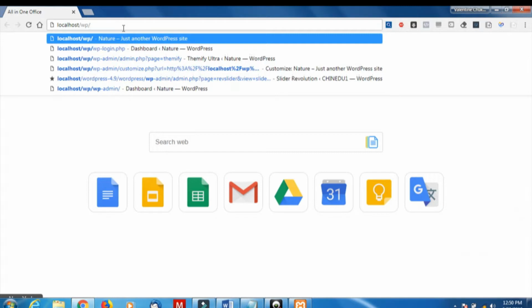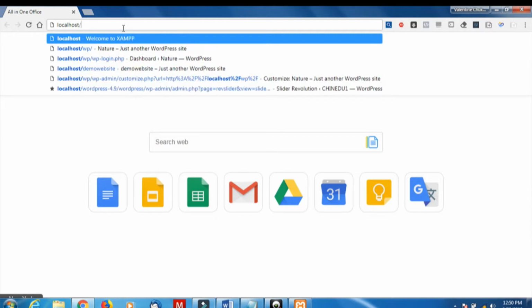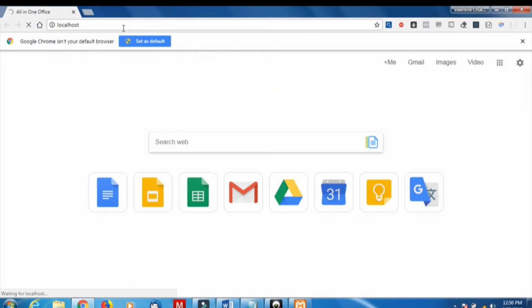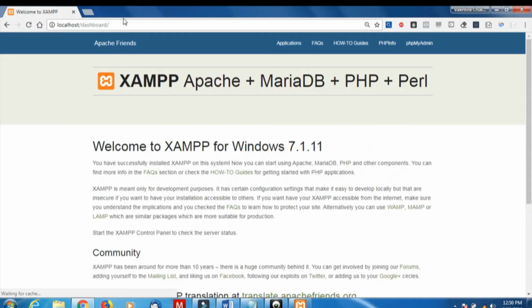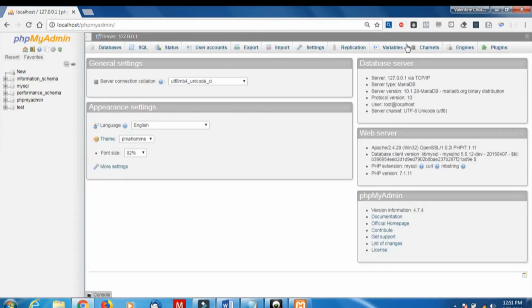So it brings us to this home page. We go to our phpMyAdmin. Here we're going to create a database. So to go ahead and create a database, come to databases here and create a database.